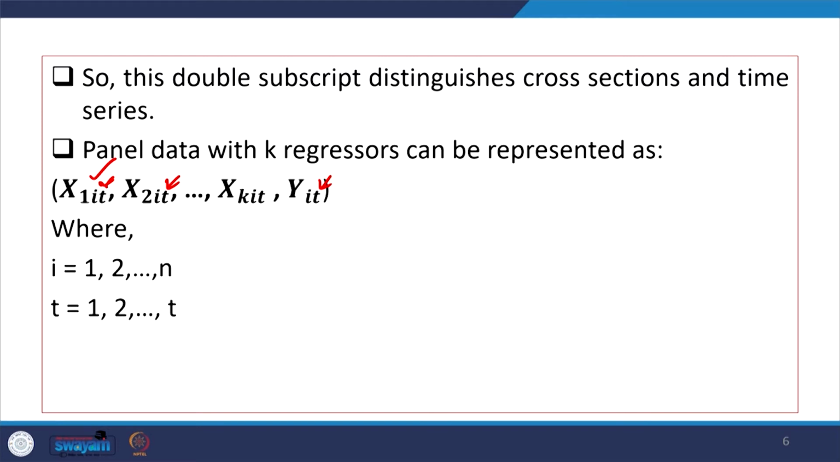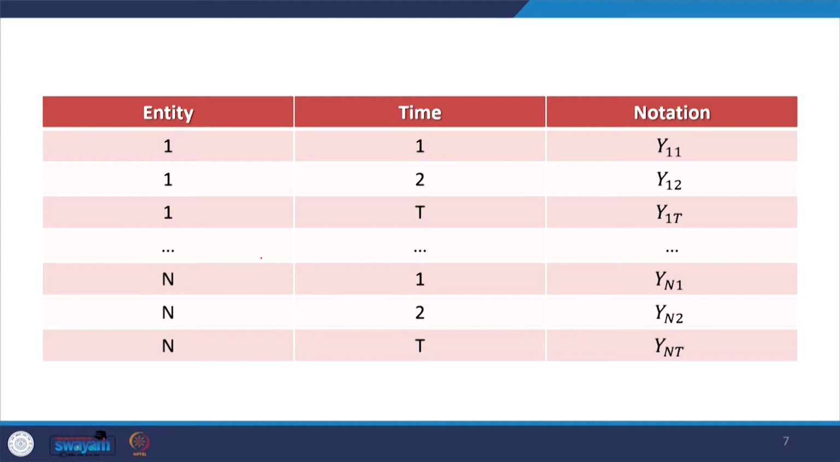As we have already pointed out, i varies from 1 to n, and t varies from 1 to T. So the total number of dimensions will be n times T. Now, just an example for your clarity: entity is given, time dimensions are given, and the notations used are given. Entity 1 is repeated here, then up to n entities. If it is time period 2, it is available for the same entity, and the same entity is also available until the T time period.